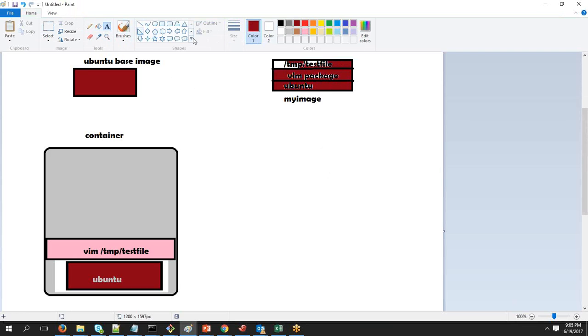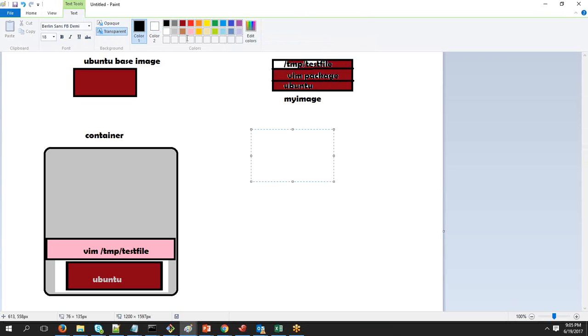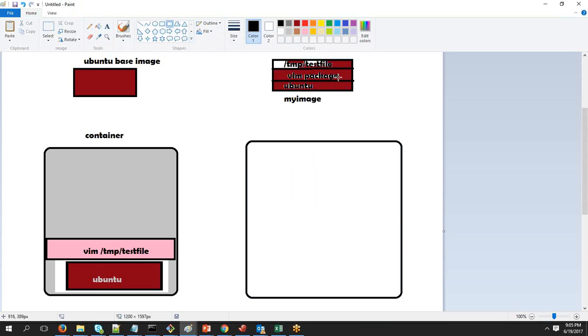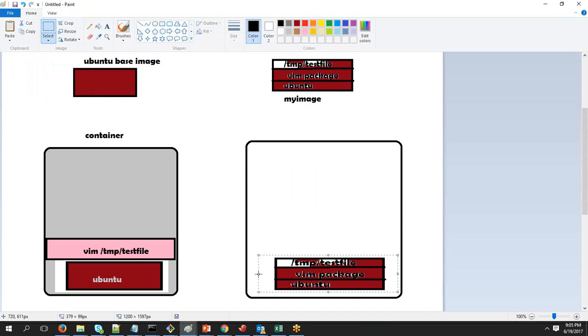And from this, now if I create one more container, what will happen? If I create a container from this image, we will be getting the entire thing as it is inside our container. So if I go inside this container which is created based on this image, I'll have Ubuntu as an operating system, and on top of that I will also get the vim package, and along with it I'll also get the files that I've created as test file. That is what we are going to get.